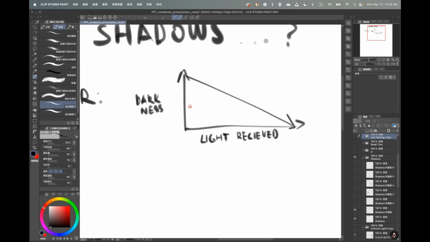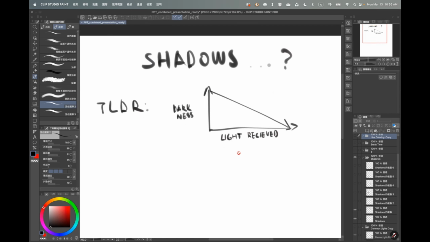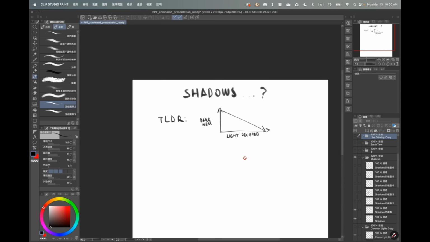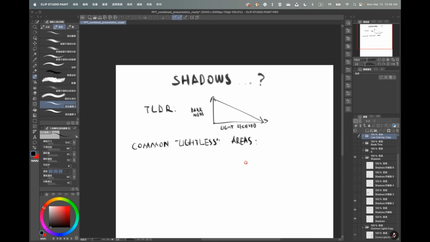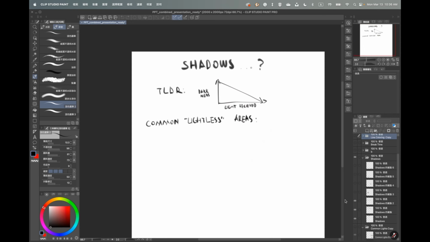If we look at this highly detailed graphic, you can see that as the light received increases, the darkness decreases, right? The very obvious negative association you can see from this graph. This is a short TLDR, but there are some common places that don't receive much light. There are a couple of circumstances.